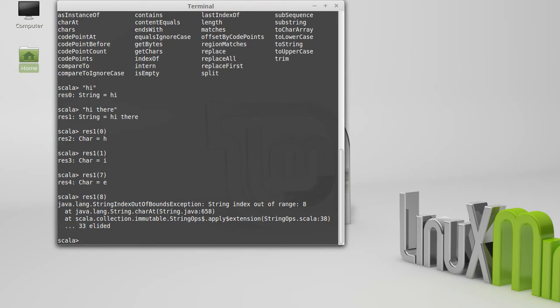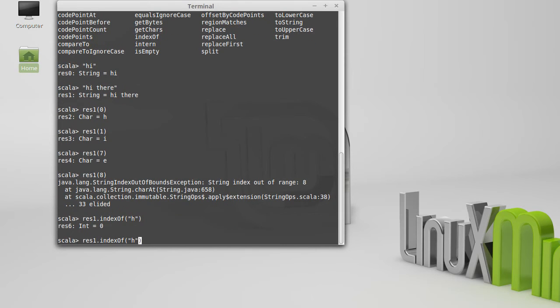We can also ask where something is inside of a string, and we can do that with the indexOf method. This is one of the highly useful methods on a string. So if I take that res1 again, and I do the indexOf H, I get that it's located at 0. You'll note that it gives us the first one.